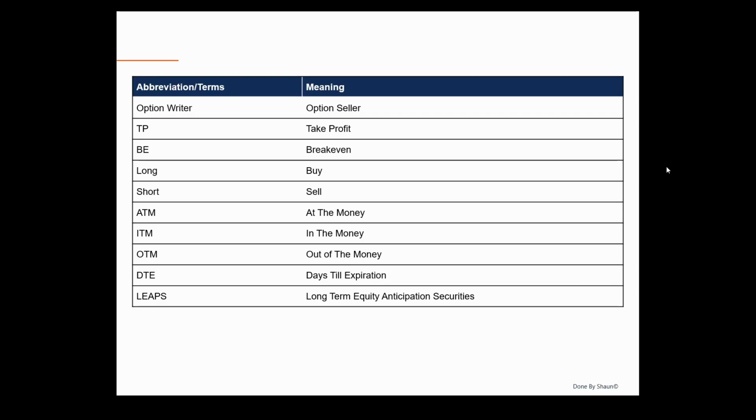Nomenclature. So these are just the basic nomenclature used in the option world. So for a start, just refer back to this table for a quick understanding.